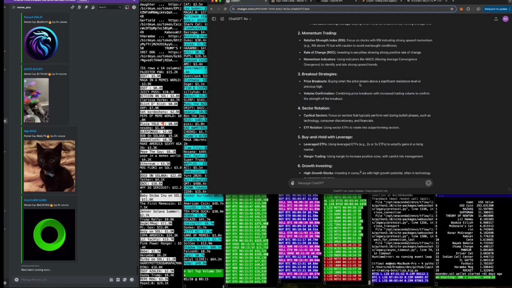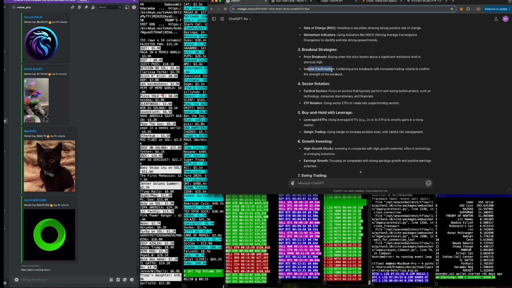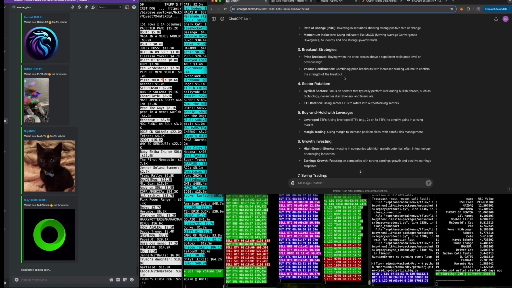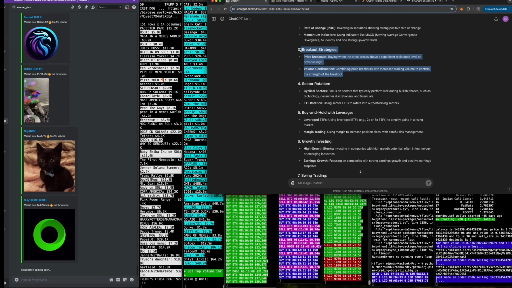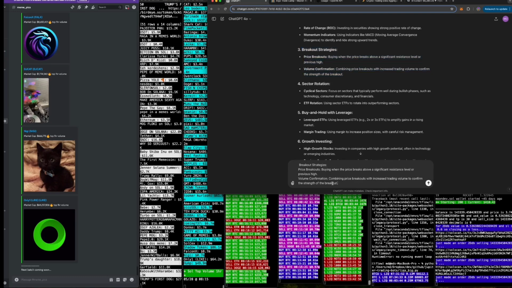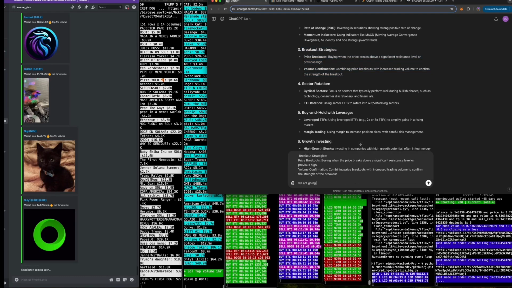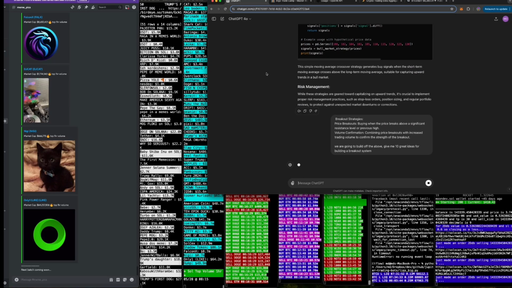Price breakout, buying when the price breaks above a significant resistance level or previous high, volume confirmation, combining the price breakouts with increased trading volume to confirm the strength of the trend. Okay. Let's go ahead and say we are going to build off the above. Give me 10 great ideas for building a breakout system. I've got a couple as well, so I just want to get those going.